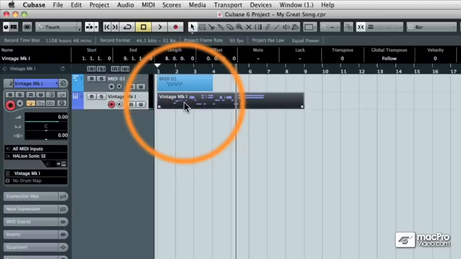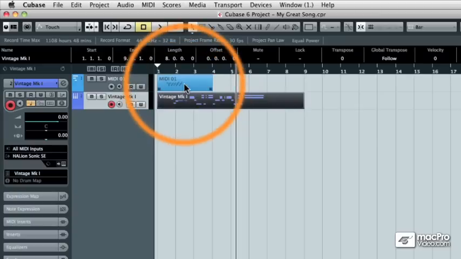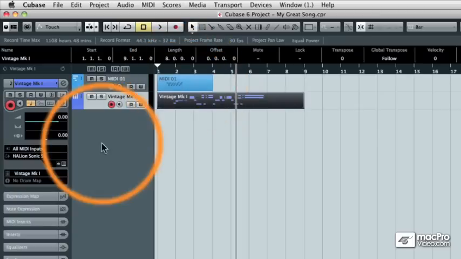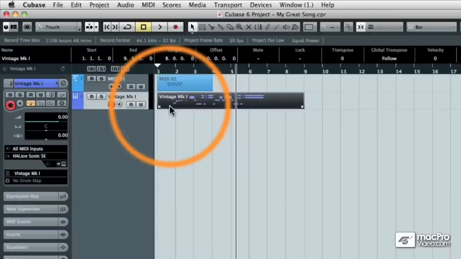So we have a MIDI track recorded without a destination. That's why we can't hear it. But we also have recorded our first instrument track. So the only thing left to do is to record an audio track, and we'll do that in the next video.